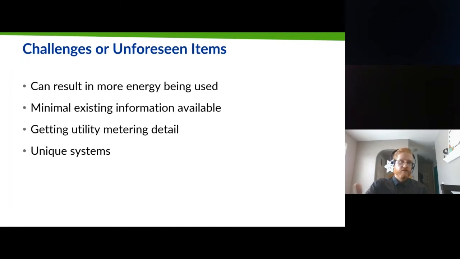And then, of course, there could be some unique systems, such as an ice plant or a water treatment plant. Assumptions have to be made for how it's operated.